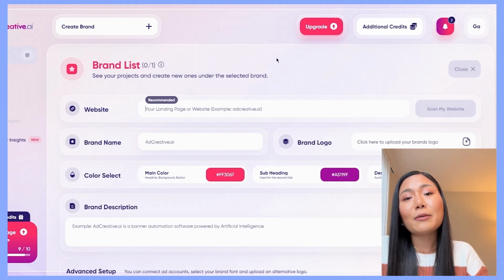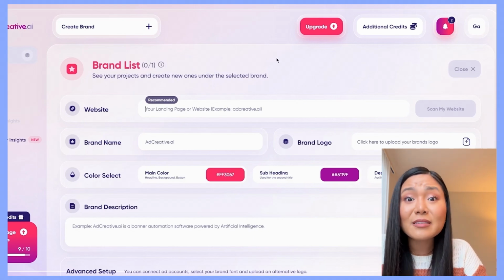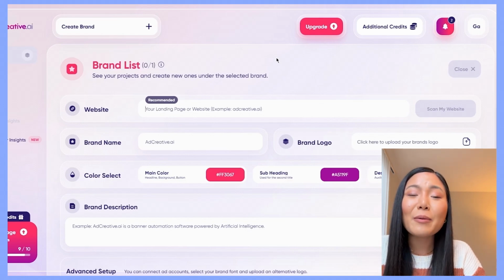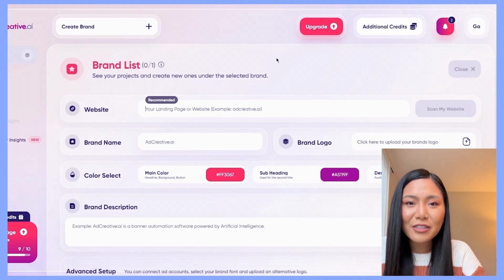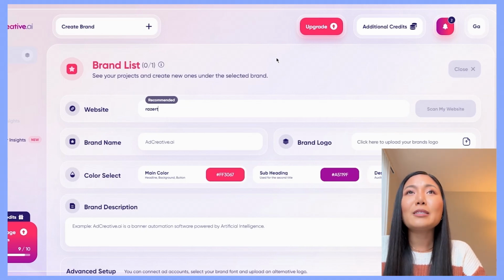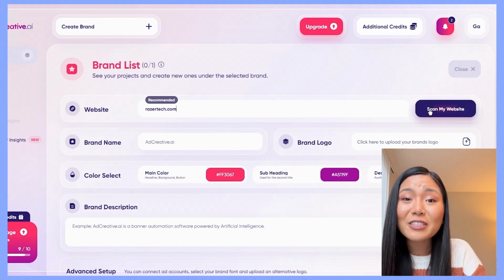So, first of all, you have your website. Let's go ahead and add some really good and fun name. Let's say my website is about tech. So I'm going to call this, let's say, Razor Tech. Obviously, Razor is a company, but I'm just giving you an example right now. So I'm going to call it razortech.com.